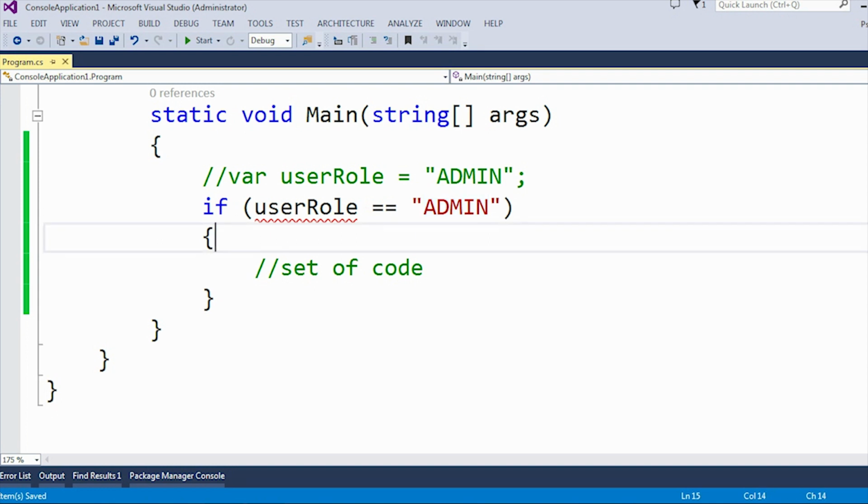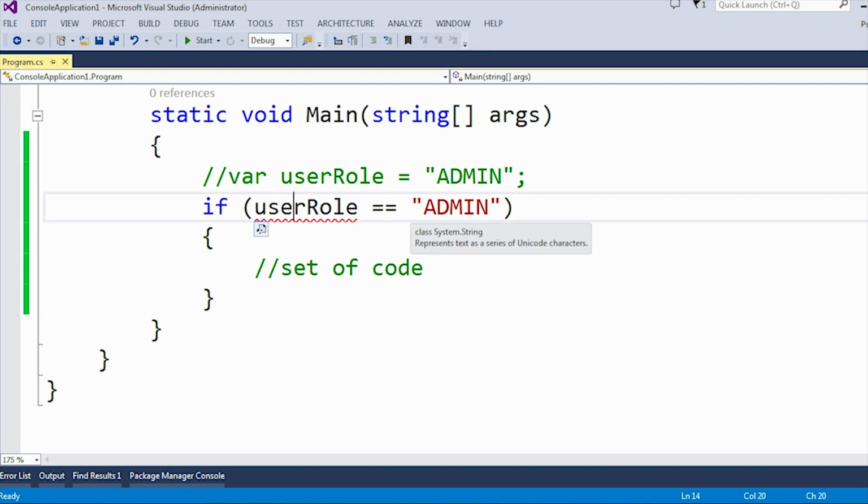Let's say tomorrow or the day after tomorrow in the future, I just want to change this user role to something else. Or it may be that for this particular user role it changed from admin to, let's say, administrator. Then I need to do this code change, and again we need to do a build and release.